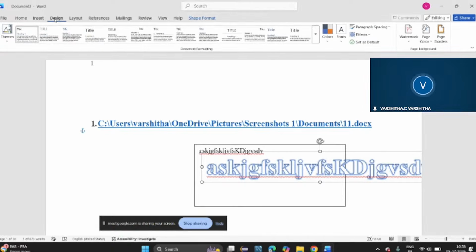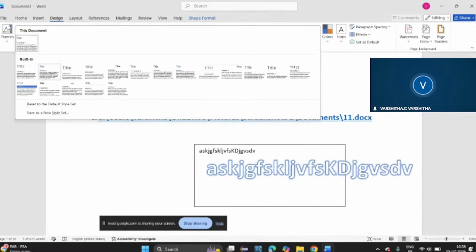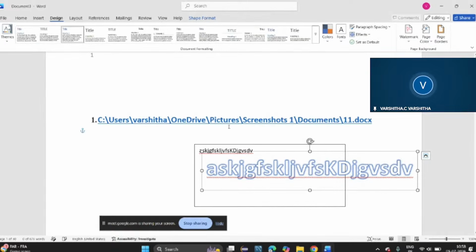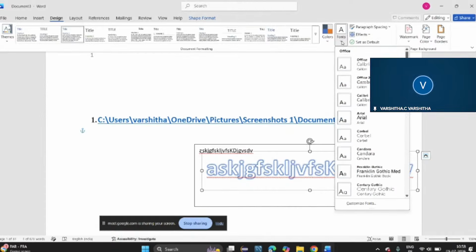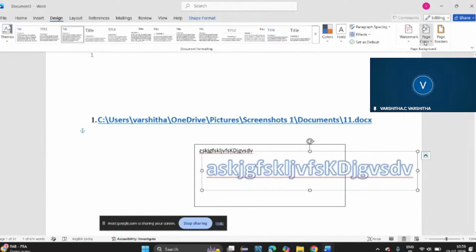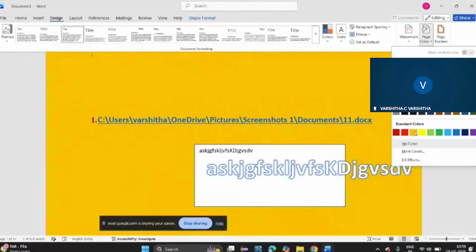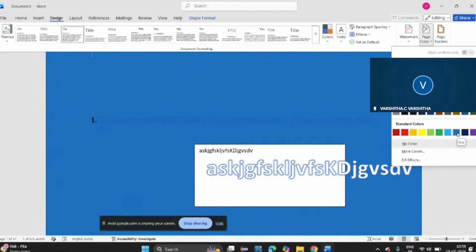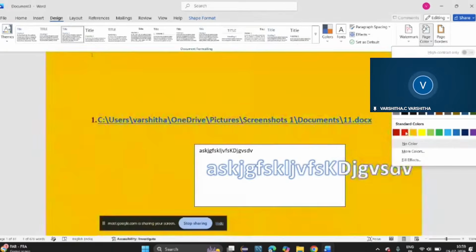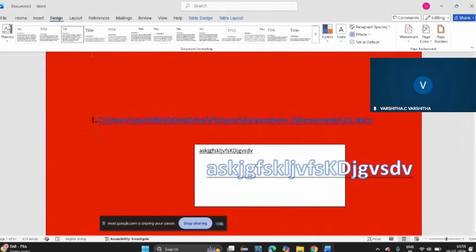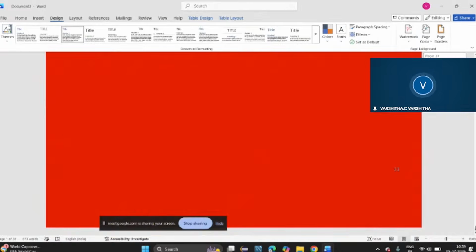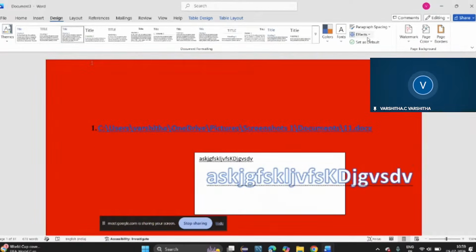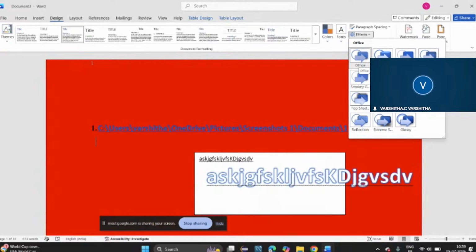Next, I'll move to this Design tab. You can select different styles. It's going to change the header, everything. You can use a different color, same thing we have already discussed. Changing a font style, everything, changing a page color. I'll go with this red, entire page color. Observe, it's turned to red. Yes. Then you can add effects, everything, effects, same.